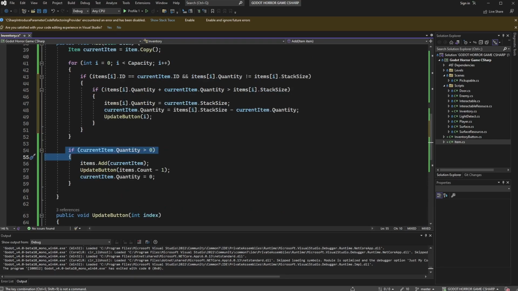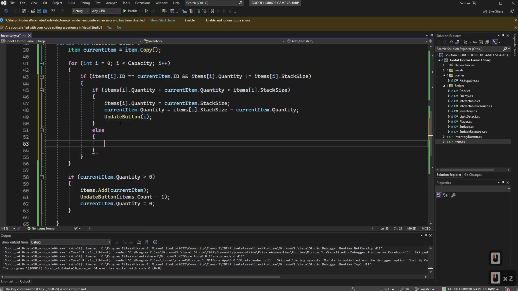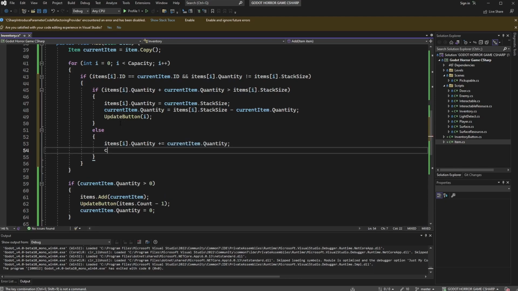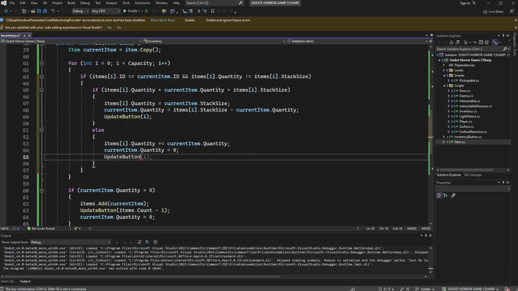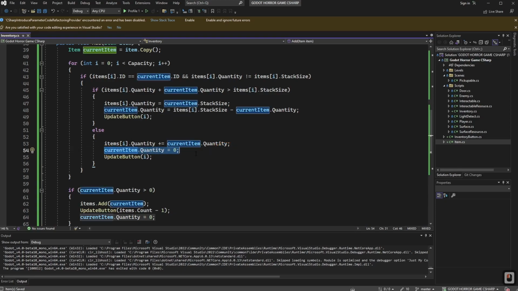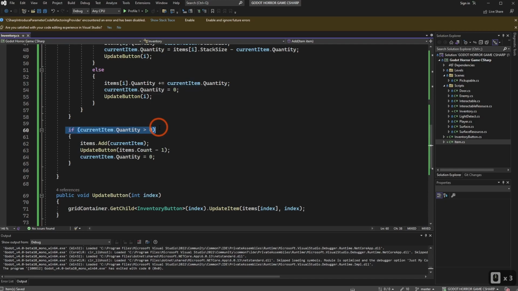But also we have to check what happens if it isn't greater. Well, then else we can basically just say items[i].quantity plus equals our current item.quantity. Current item.quantity is equal to 0. And then we can just update our button like we just did. And basically what this will do is it'll say, okay, cool, our quantity is 0. We're good to go. We're going to update our button. And then when we come down here, it's going to check if it's greater than 0. It's not. So therefore we're good, and it's not going to append it.